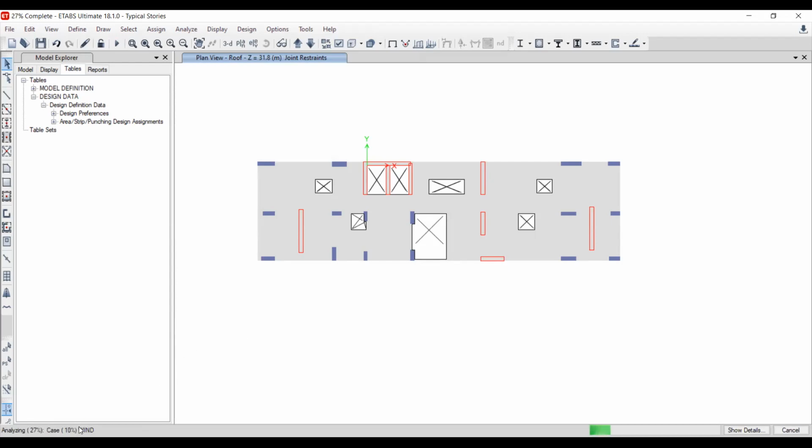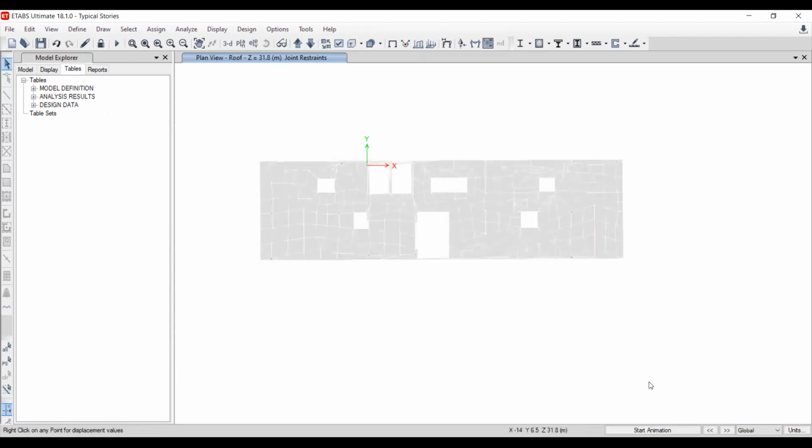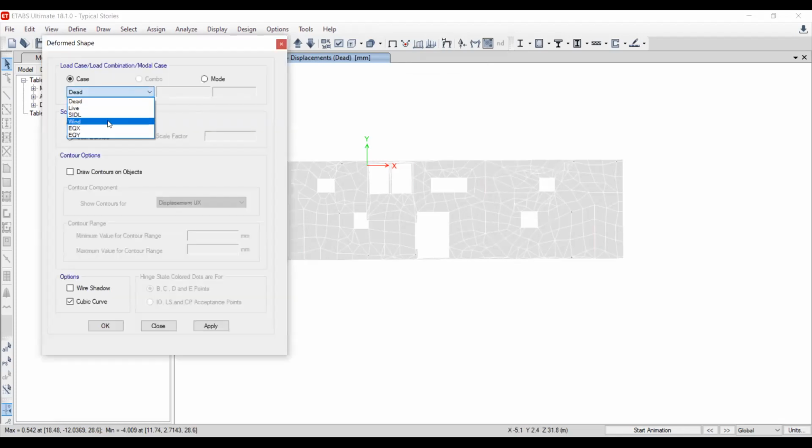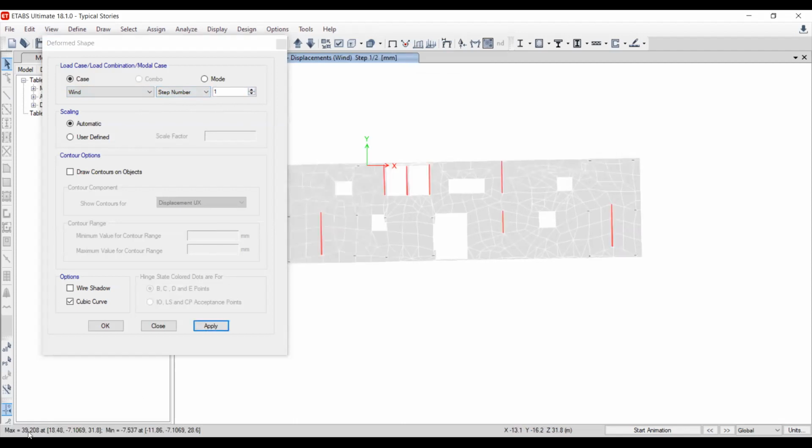So it's on analysis. So let's see. Wind, x direction first. It is 39. You can see here also the maximum 39.208. So 39.28 correct in x direction.